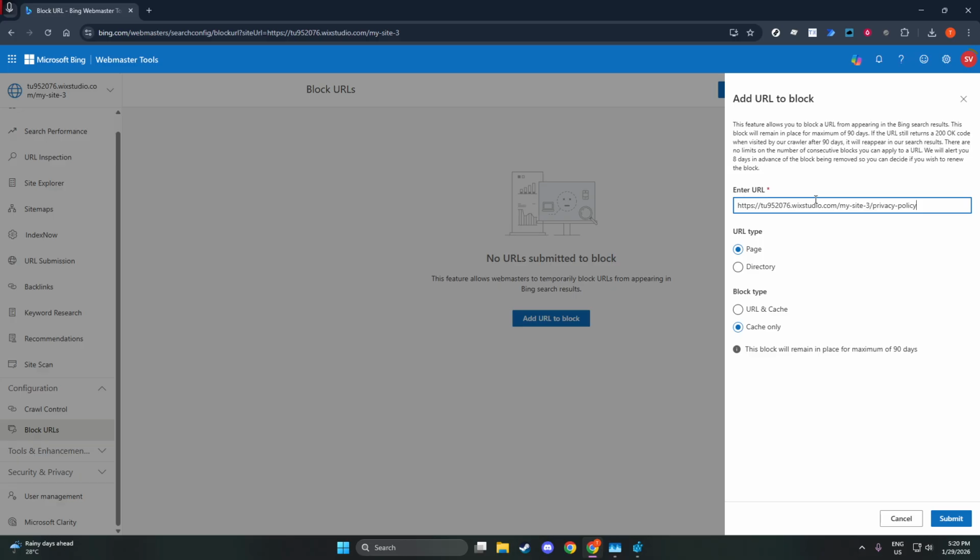Before you submit, double-check the URL you entered. Include the correct protocol, such as HTTP or HTTPS, and use the trailing slash for directories so you don't accidentally block more than intended. You'll then choose whether to block the URL and its cache or just the cached version.